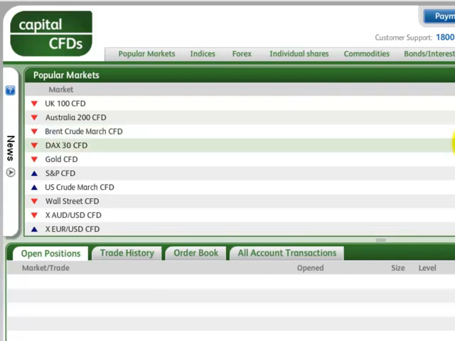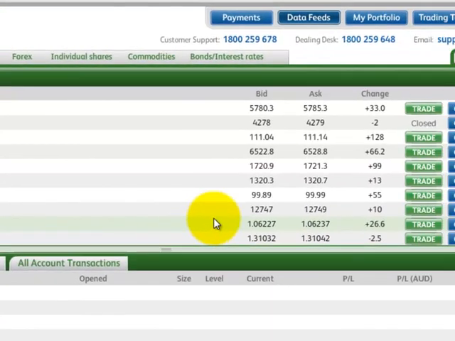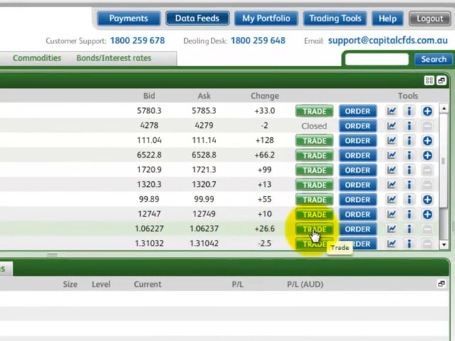Now, as you can see, I'm in the popular markets tab, and just down the bottom here we see the Aussie US dollar. I scroll over to the right hand side and I left click on the green trade button.